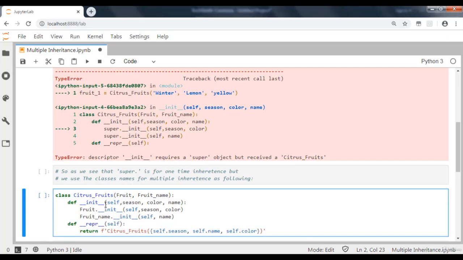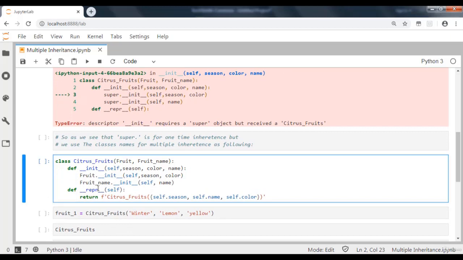So we will use the class names as follows: class CitrusFruit, Fruit and FruitName, def __init__, self and season and color and name, Fruit.__init__ self season and color, FruitName.__init__ self and name. Then we will add our repr method to print out our instances. Let's try this code.